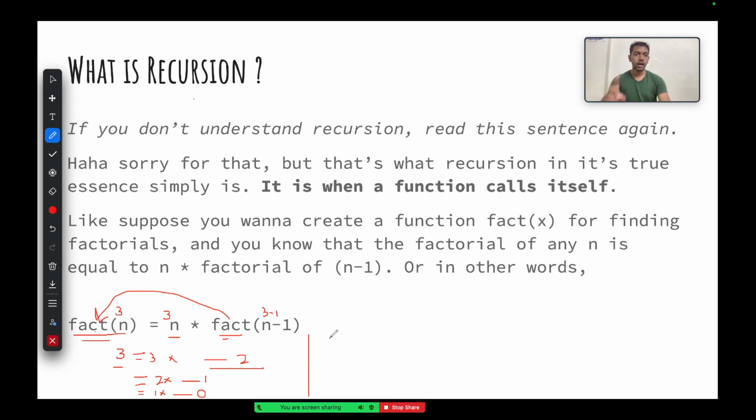In recursion, I'm telling you 3 steps to do recursion. It's going to be the base case, the work, and the recursive call. The base case we are taking here is when factorial of 0 is equal to 1. Whenever we hit our base case, we come out of recursion. This is the base case.